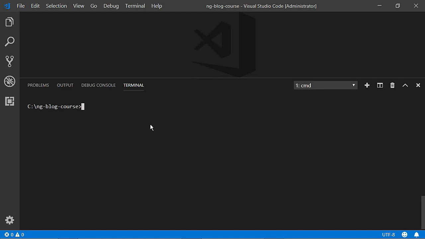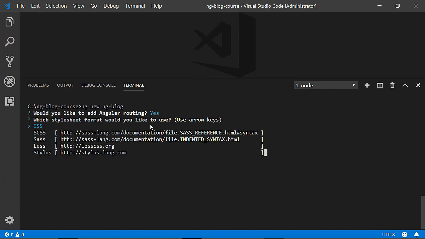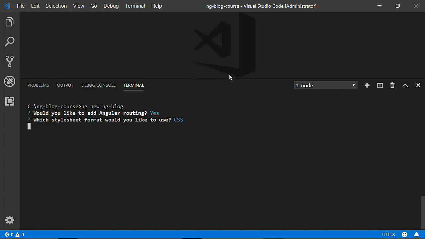Okay, and now when we've done that, let's create our application, our blog actually. So we say ng new, and I will call this ngblog. So ng new ngblog, hit return, and Angular is asking us if we want to use routing, and yes, of course we want to use routing, and also which kind of style sheet we want to use, and we are going to use the plain old CSS.